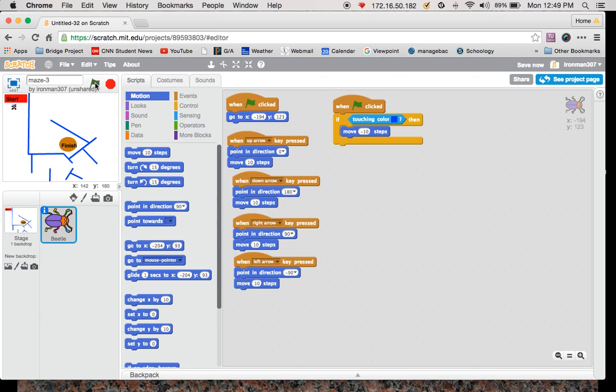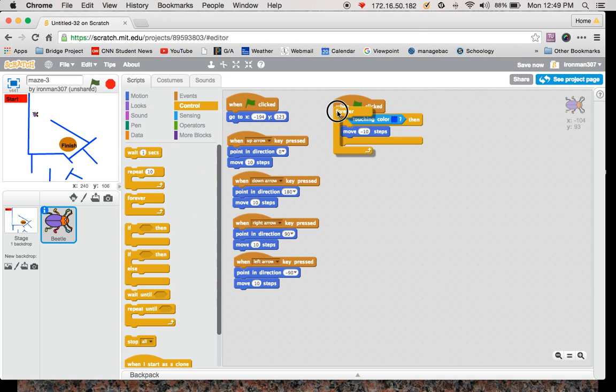So when I click on my flag, and I'm going to tell you right now it's not going to work, just crawl right through it. And the reason is because I want that to happen forever. So when the flag is clicked, forever, if touching color blue, then move negative 10 steps. So click there, and now it bounces. So that, ladies and gentlemen, is a real basic introduction to making the maze.